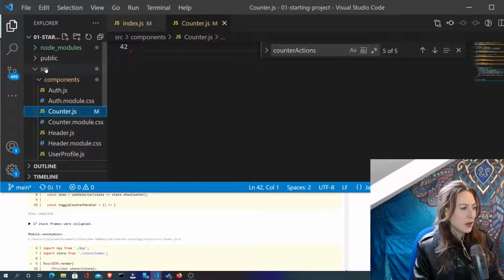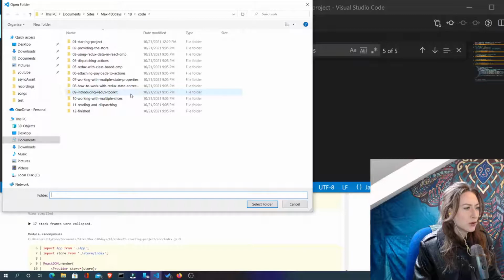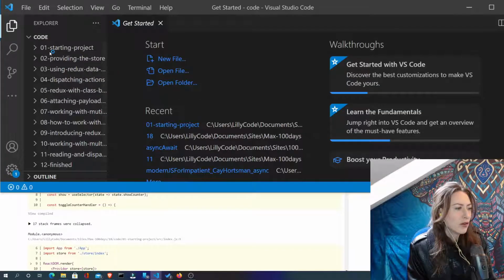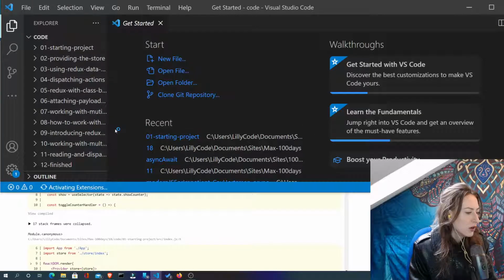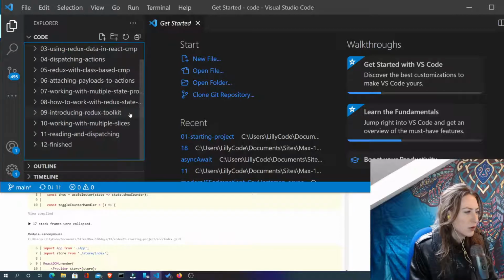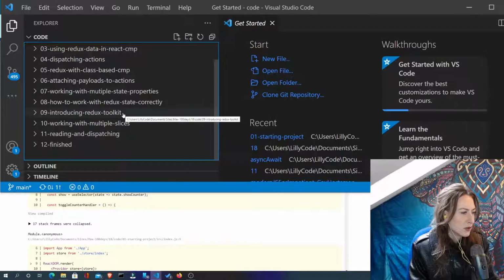So in here, if I open up a different folder, so open folder, and instead open up this code folder itself. So I'll just click code, select folder, and then we get all of the different code there, and we are on migrating everything to Redux Toolkit. So where is that? Adding slice states, working with Redux state. Okay, so yeah.